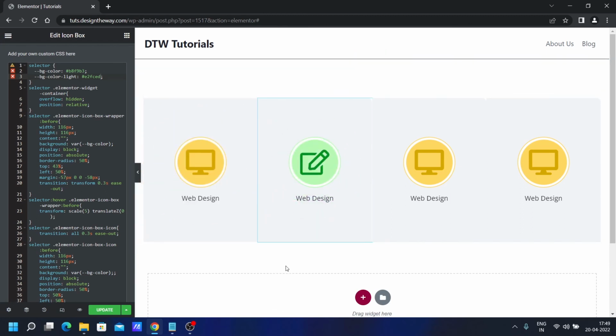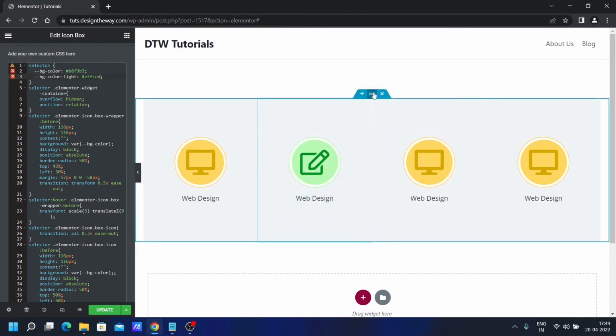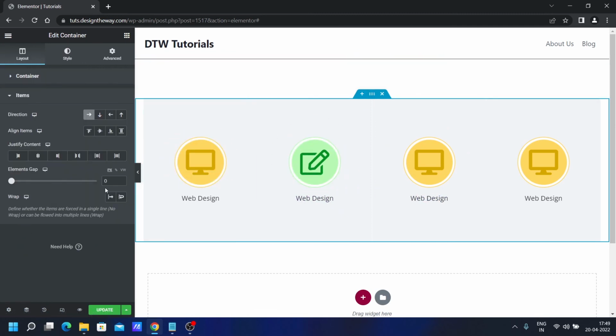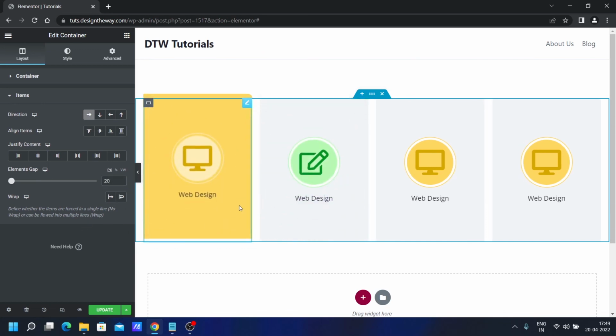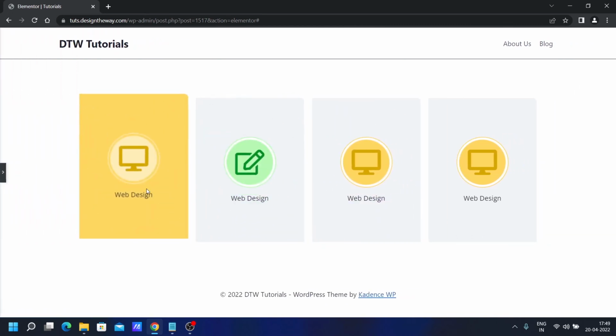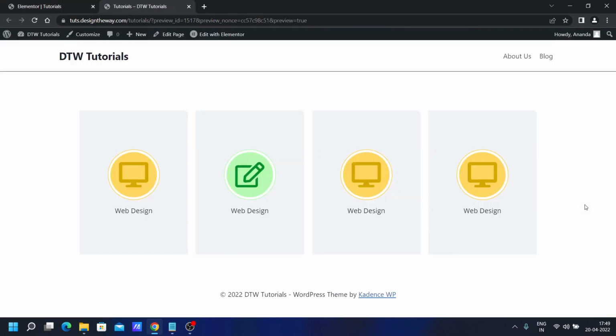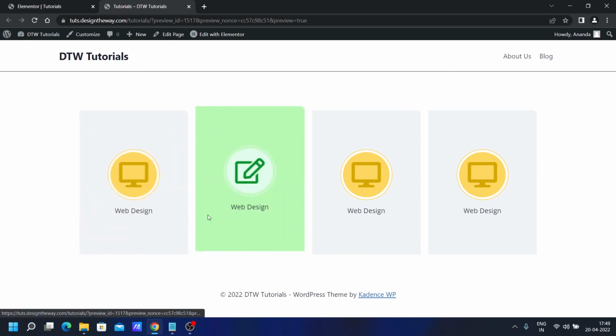And I can see there is no gap between the columns. You can do that over here. Select the main container. Let's go to items. Change the gap to 10 as you wish. Or you can set to 20 as well. Let's preview it. It looks perfect. Let's hover. Great. It is working perfectly.